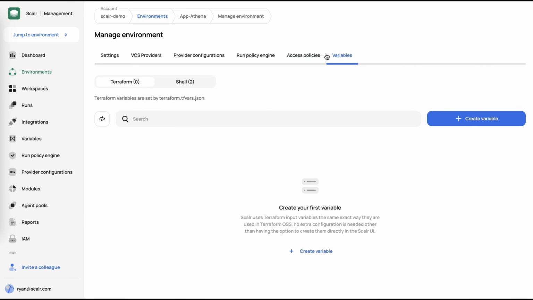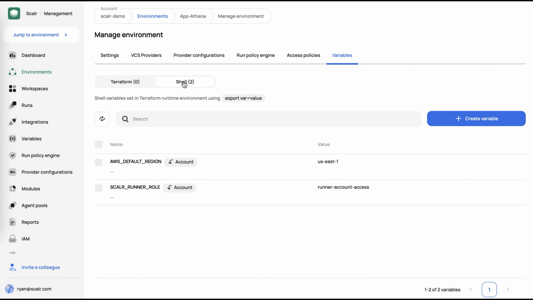And then, of course, we have variables, whether it's Terraform or shell variables, and anything created at the account scope is automatically inherited here, as we can see. And then we can also create variables in this environment context, which is then shared down to the workspaces below.